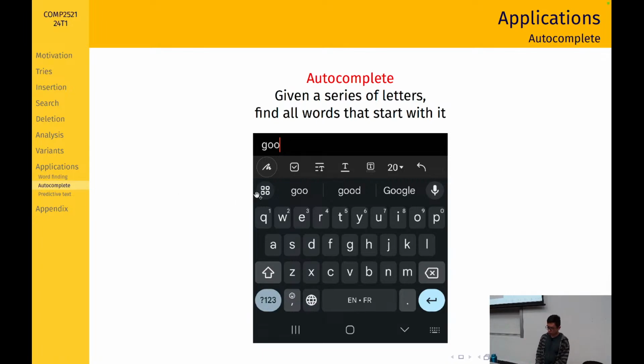So when we use a trie, we're only going down to the nodes that we know exist. So we're saving a lot of time here.